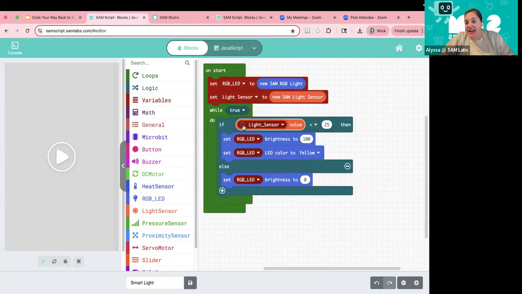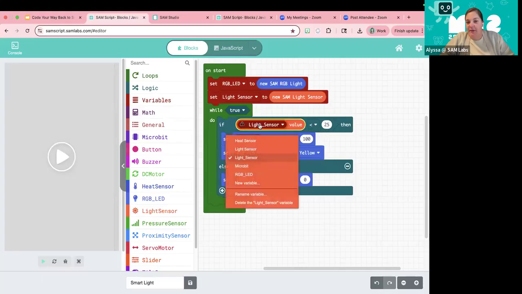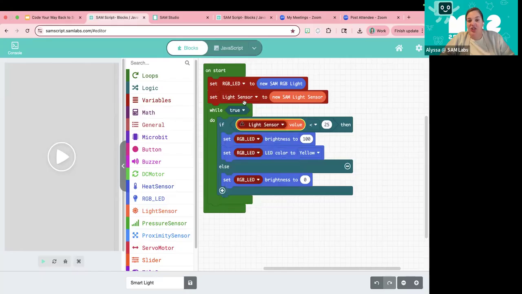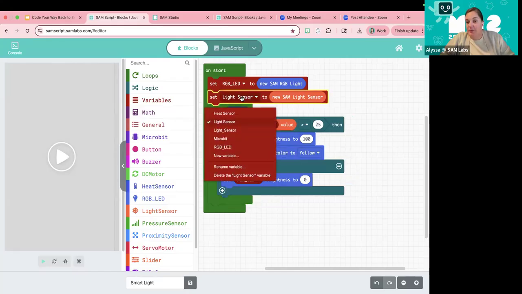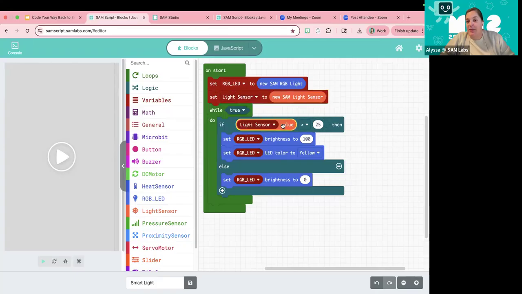You can see here that I'm getting an error message. Sam Script is very self-correcting. I'm getting an error here because this light sensor isn't exactly the same as this light sensor. This has a space, this has an underscore. It's kind of hard to tell, but if I hover over this, it'll tell me that it doesn't match. So I'm just going to go to that drop down here and select the light sensor that matches whatever this matches up here. So this has to be the same as the block that's throughout my code.